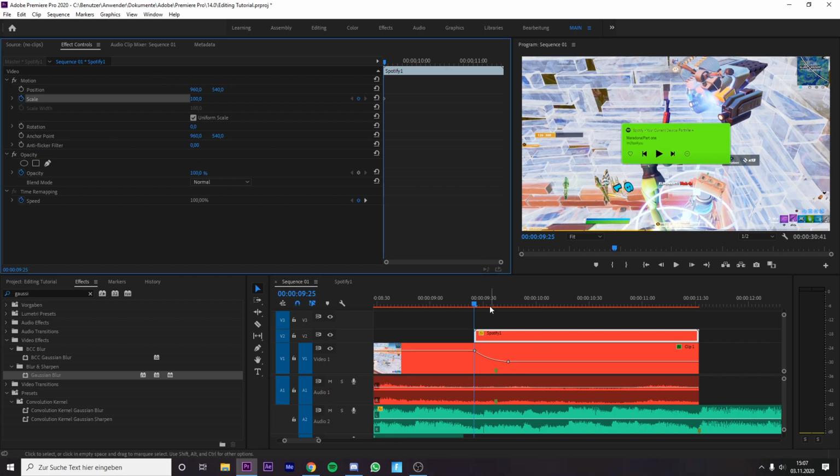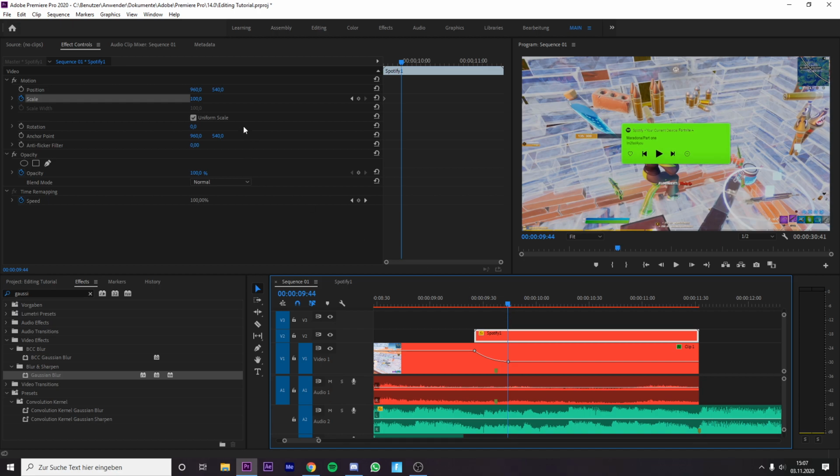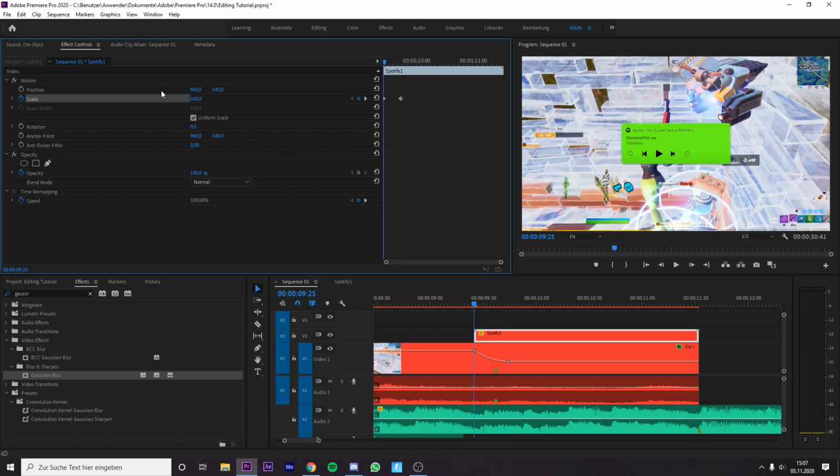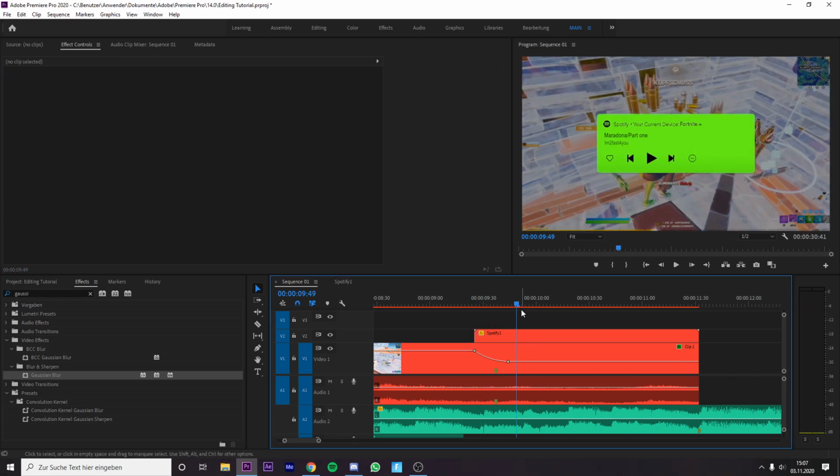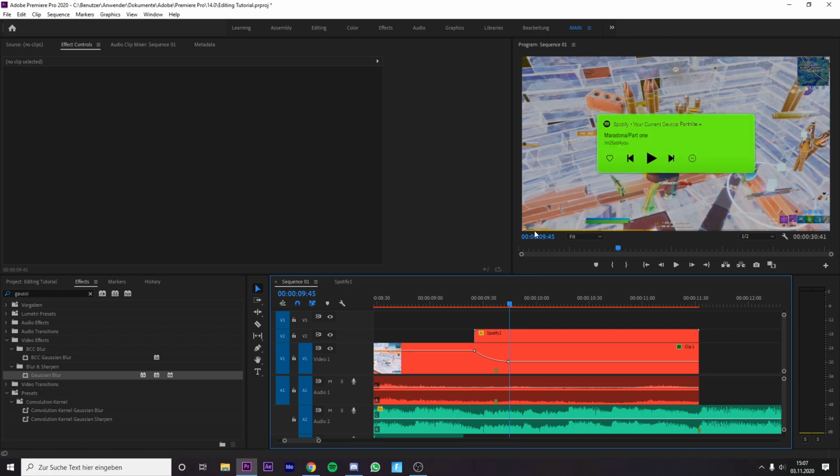Keyframe the scale and go to this point and put this to maybe 145. Go to your first keyframe and put this to 0. Now we have a nice pop-out animation like this. You can do it bigger, but for me it's good enough.